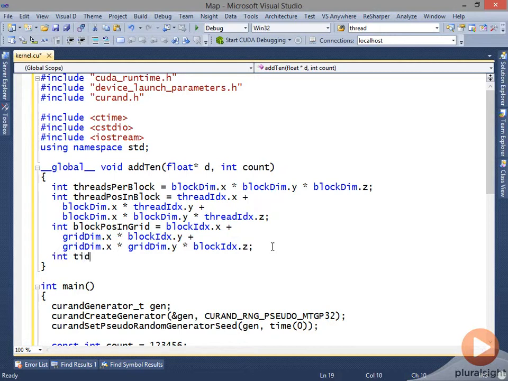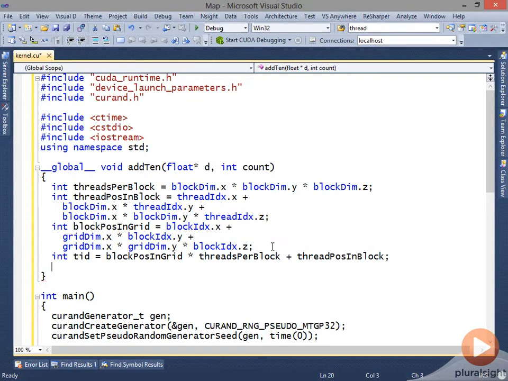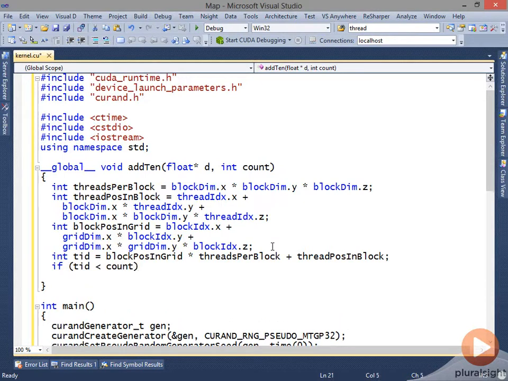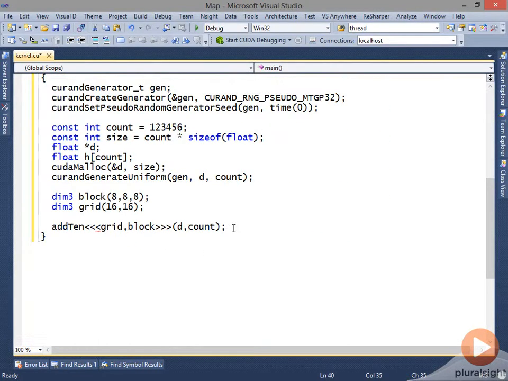So the final thread ID is block position in a grid times threads per block plus thread position in the block. And now with this TID, we do a very simple manipulation. So we say that if the thread ID is less than count, then d at this thread ID equals d at this thread ID plus 10. Simple as that. All right, so let's get back to the main method and finish it off.